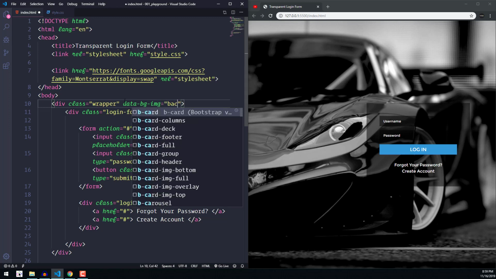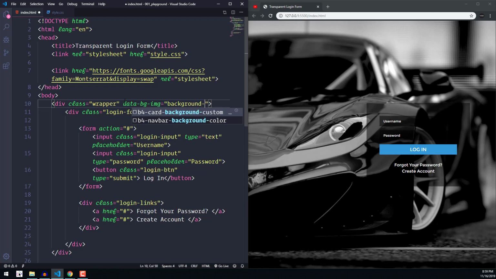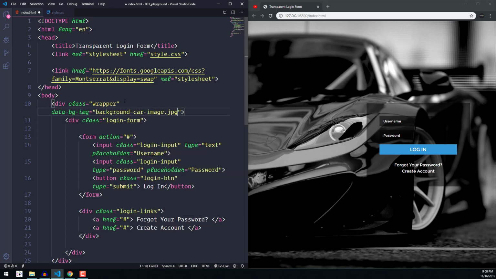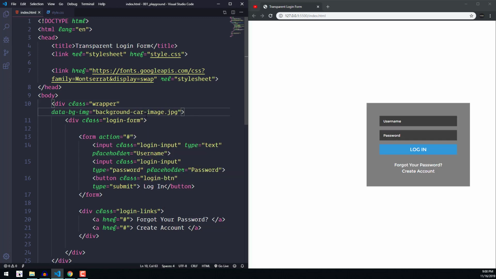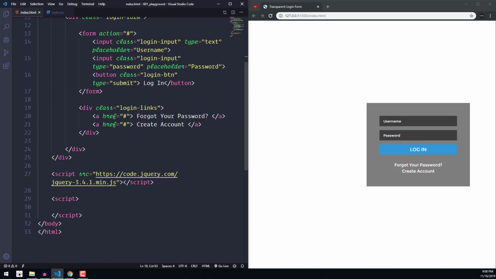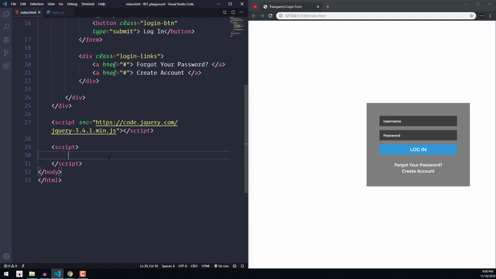So I have background image, background-card-image.jpg. So this is my path, and I just lost my background image. So we will add it through our jQuery. Let's write some jQuery.